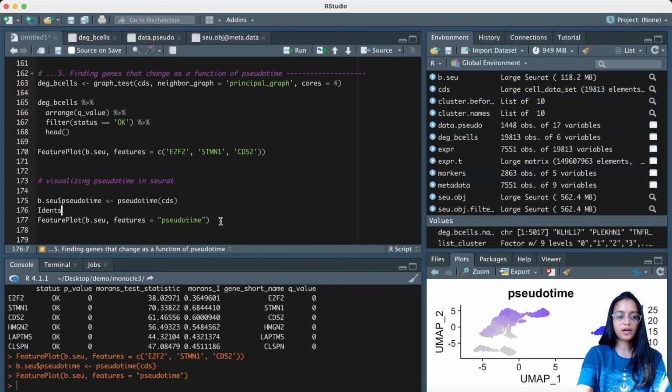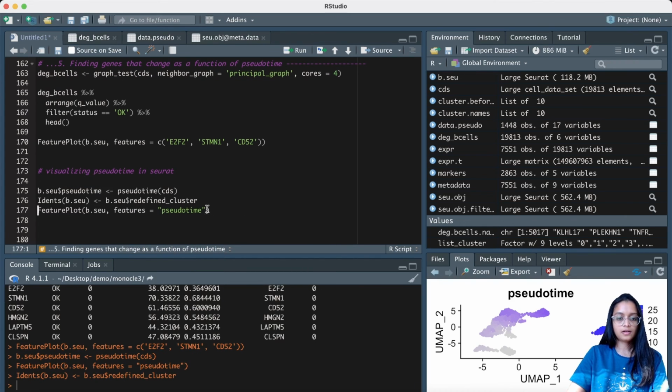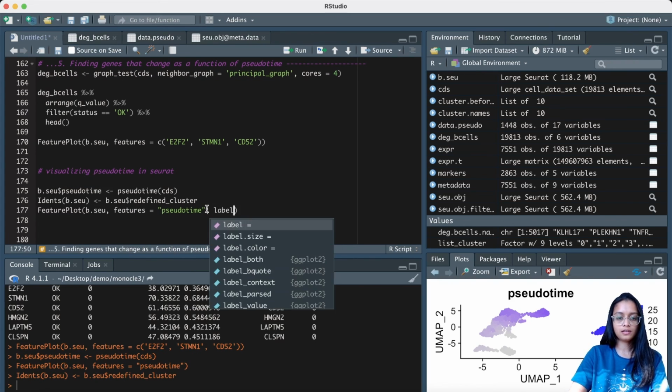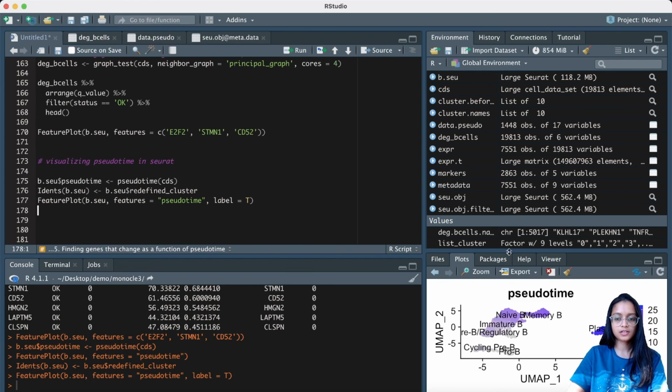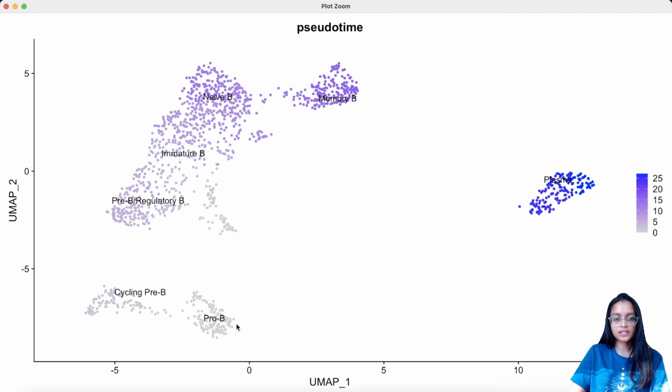Let us change the idents of the Seurat object to have the cluster names, and let us recreate the feature plot with the labels. So now we can see that in addition to just the pseudotime and clusters, we also have the cluster label, which helps us understand which cells are having the lowest pseudotime and which are the cells having the highest pseudotime.